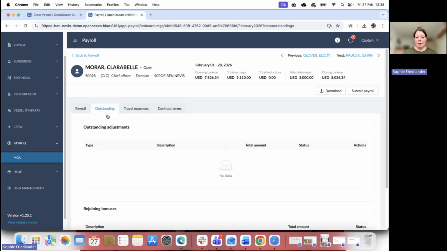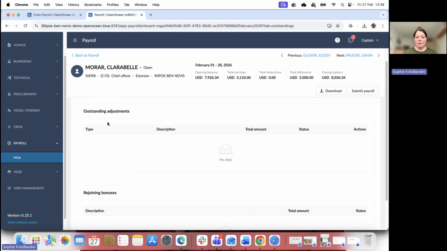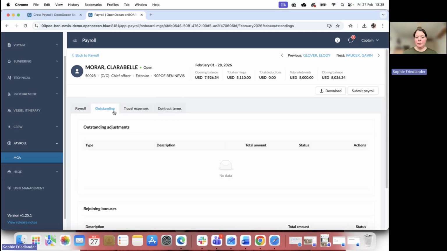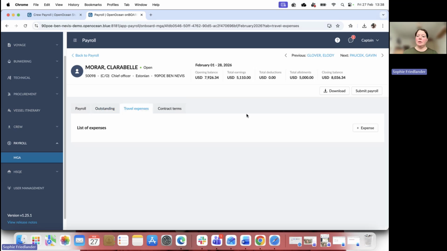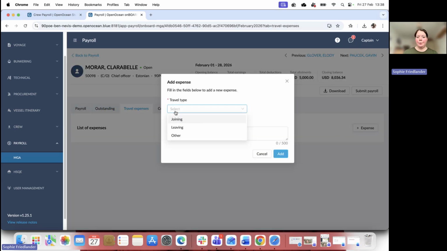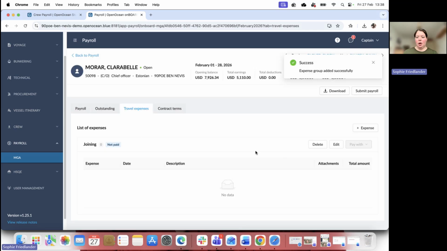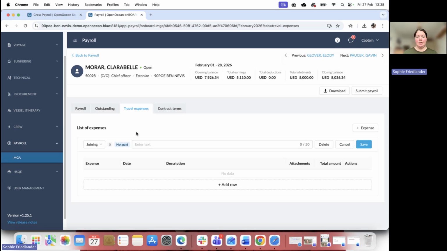Again, we said about the outstanding amounts. If there was an outstanding amount for this chief officer, it would show here. And there's just a little section here that you just say to add to payroll. You've got your travel expenses. We can add an expense joining. You add that, and then you can go in and edit your expenses.